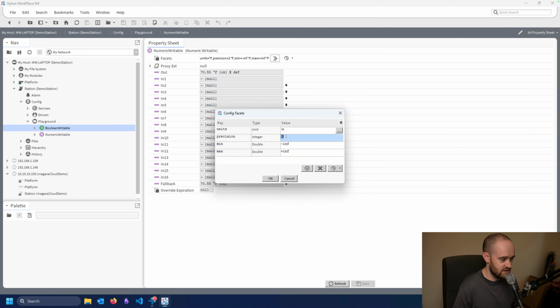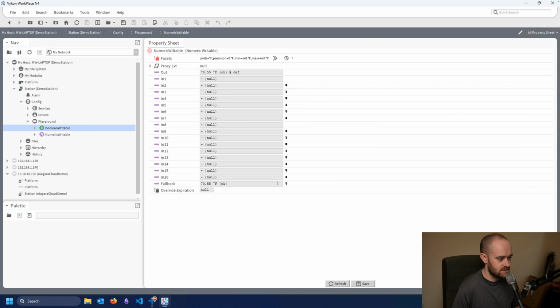You can also set this for 0, depending on, say, like if you're doing a humidity or something like that, you could set it for 0, save, refresh, and now it will not only get rid of everything after the decimal, but it'll also round it to the nearest digit that is visible on the screen, no matter what that precision is. So that is, in a nutshell, what you can do in the points themselves, depending on what the point is.